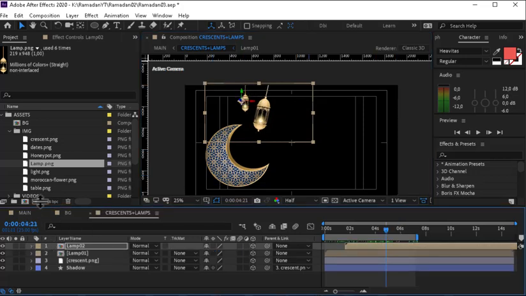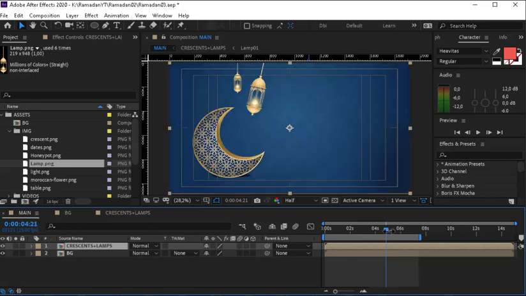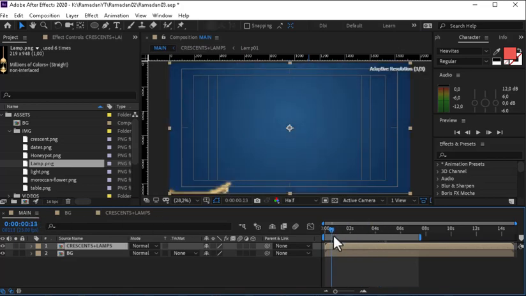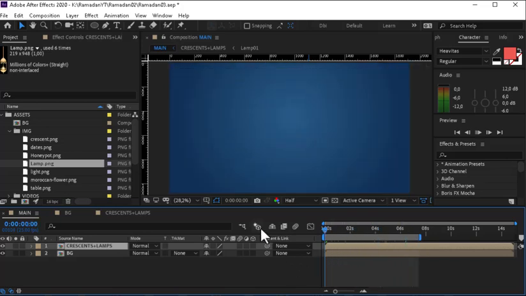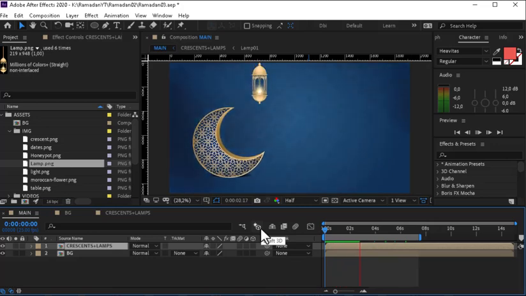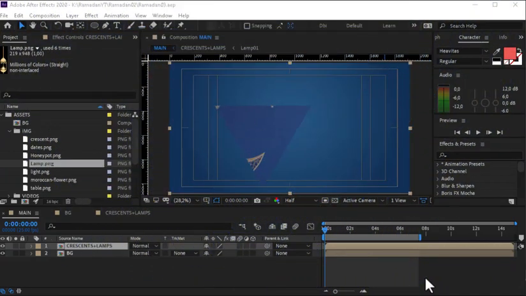In the main comp, let's preview what we have so far. Let's preview it. So at this point in time, we are done with the crescent and the lamps. Now animating the mouse and the lamps.